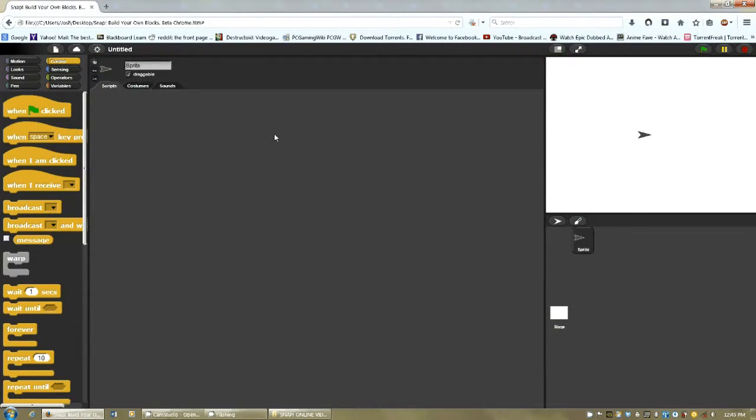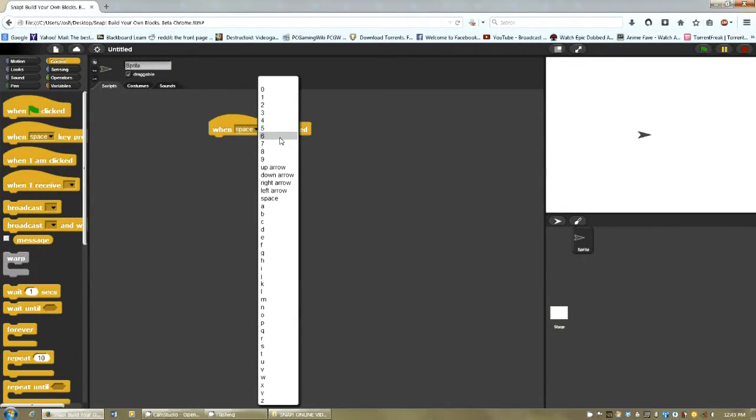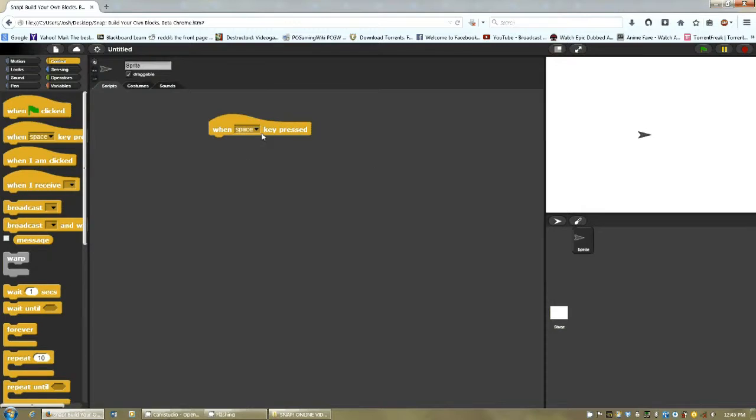But since I don't want to take my mouse all the way over there, I'm going to save time and choose the when space key is pressed. So that means just your space bar. If you click on this little down arrow right here, you can see you have most of the keys on your keyboard. If you'd like to select one of those, it doesn't matter. I am going to keep it on space.